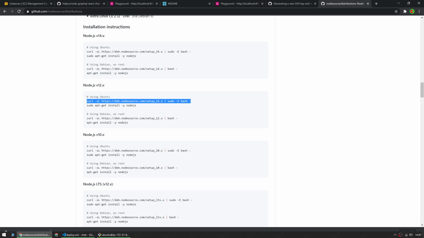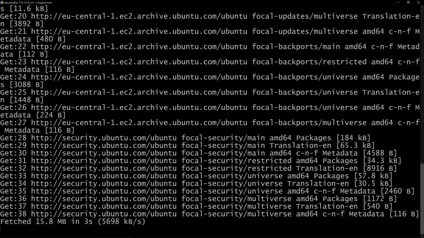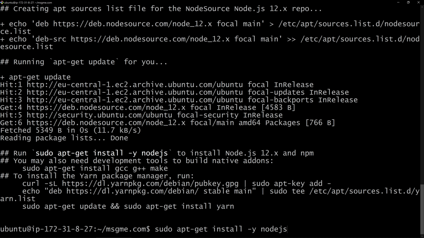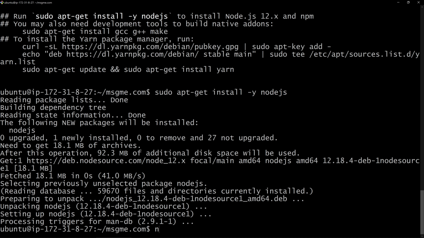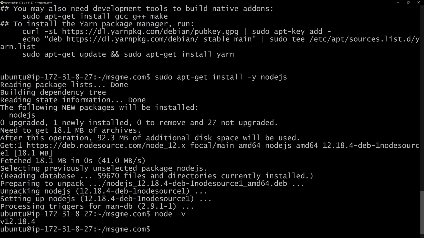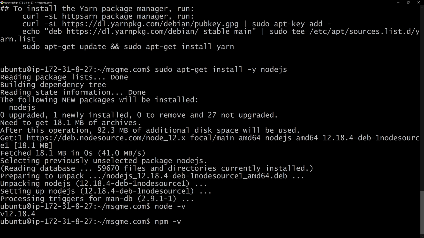And let's go back again. We need to copy this install command to install the package that we just downloaded. Wait for it. Okay, it's done. Paste that and hit enter. All right, now we have node installed. We can check node -v. There you go. We have 12.18.4. And of course, same thing for npm.